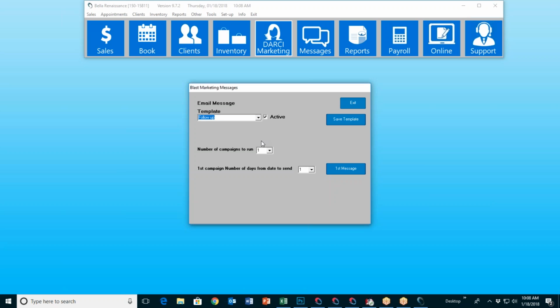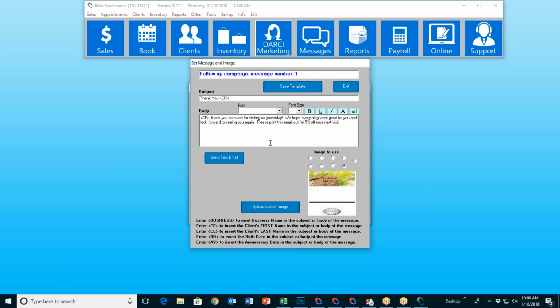One of them is follow-up. What is the date? It goes out after the date of your customer's last transaction. So if I said I just want one campaign to run 1 day from the date of their last transaction, that means that this message is going to go out to everybody who visited me yesterday, as long as they allow you to send them home. Thank you, Billy. Billy, thanks so much for visiting us yesterday. We hope everything went great for you and look forward to seeing you again.